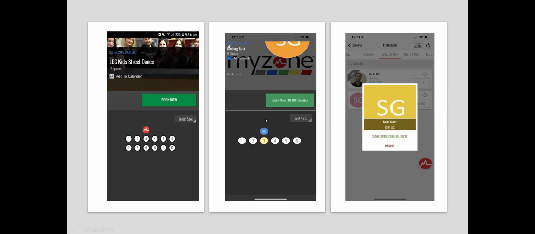This is what it looks like when you do go to book up for a class. This is one that shows where you select your spot and you just book it automatically, and it will add to your calendar. And this is where you have credits available. If a class is a paid for class and you need to add credits, then this tells you how many credits will be allocated to that class.